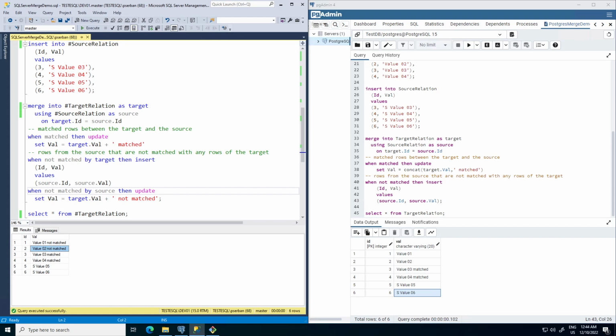Of course, these are not the only options in the merge statement. This is the basis of the basis, to say so.